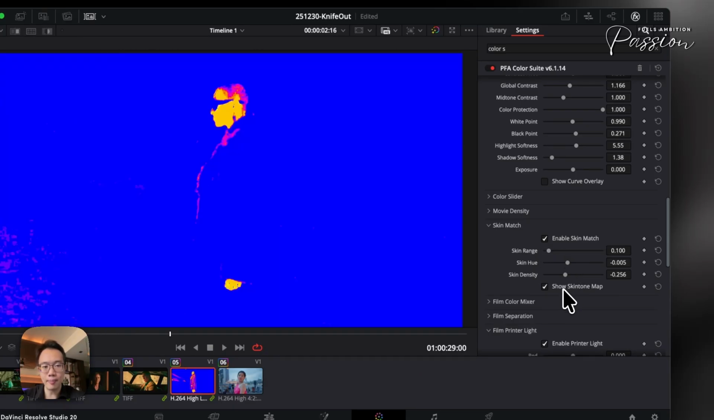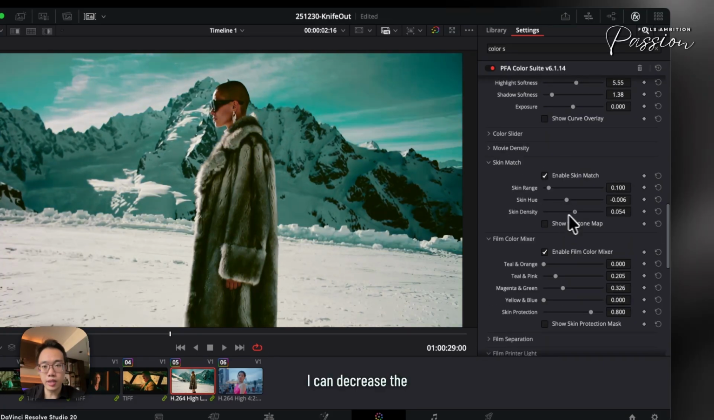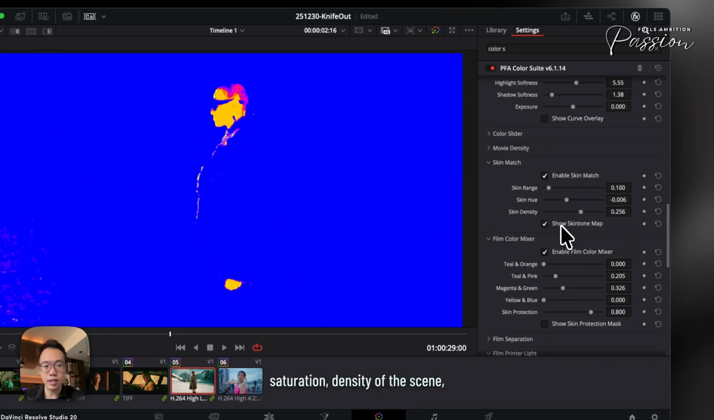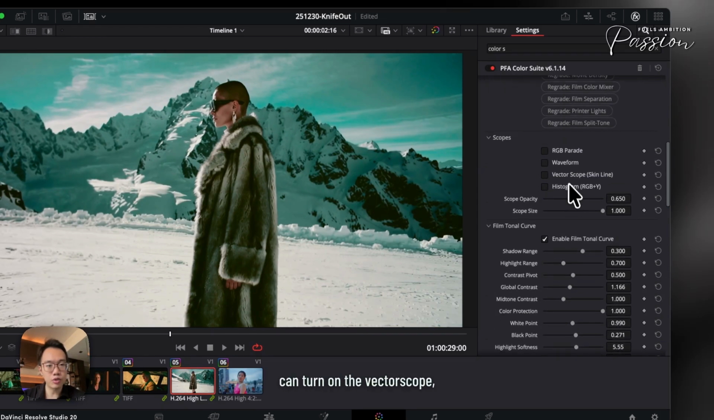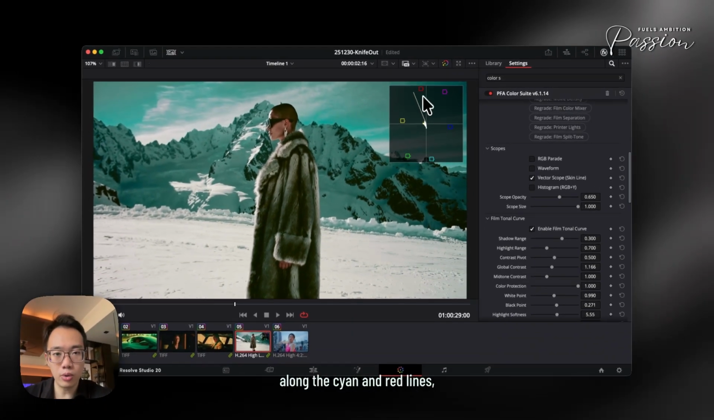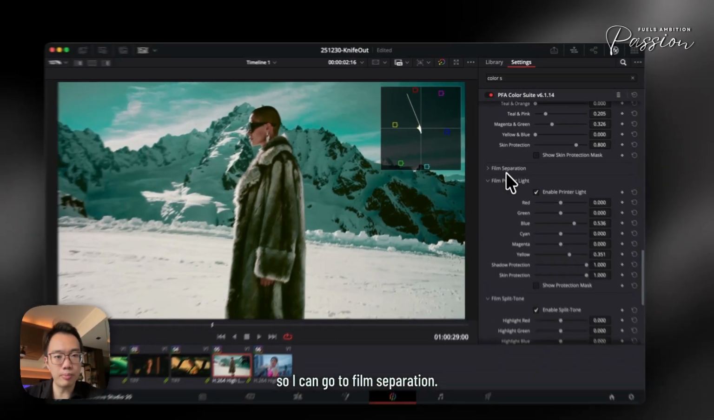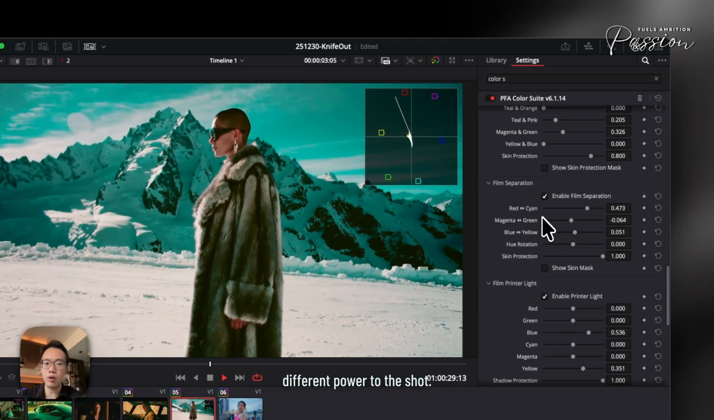I turn on the skin tone map. I can rotate the hue. I can decrease the saturation density of the scene to make it better. At the same time, I can turn on the vector scope and look at exactly where the color distribution is. I want to elaborate further along the cyan and red line, so I can go to film separation, red and cyan. Let's go. Increase the red and cyan, and instantly I get a totally different power to the shot.